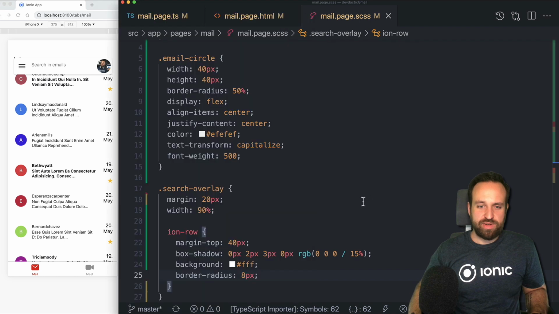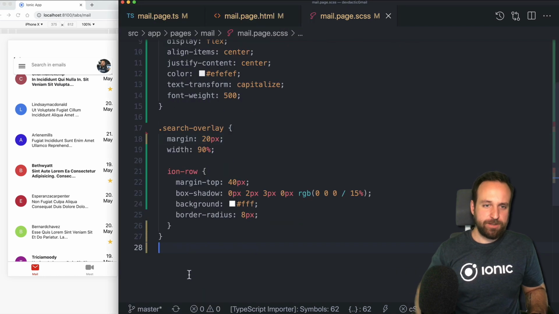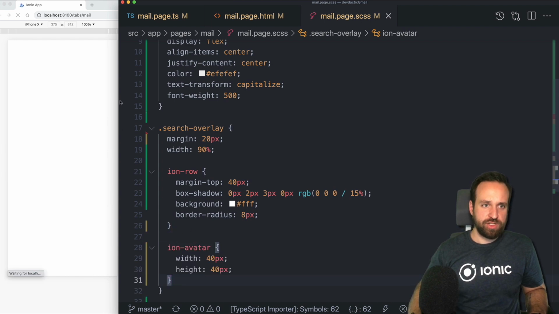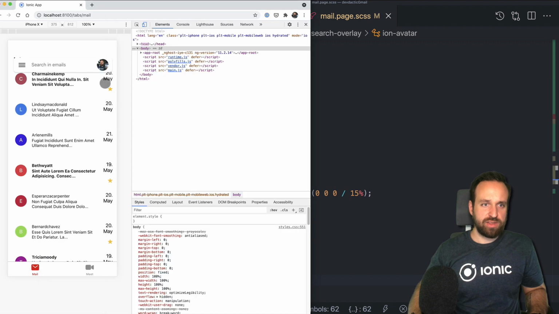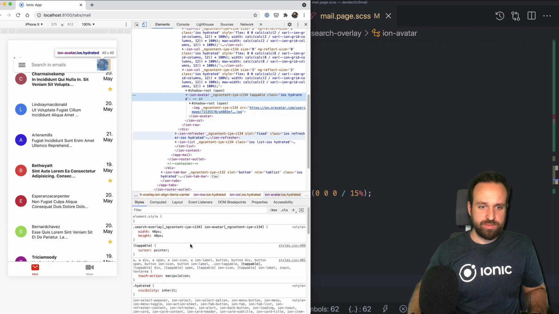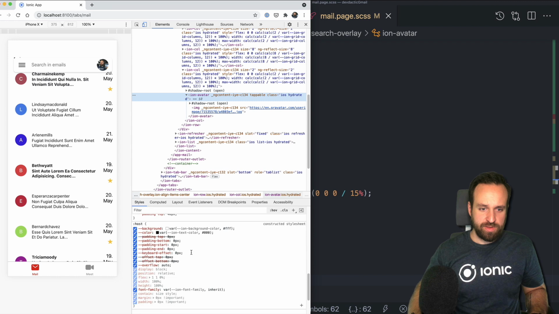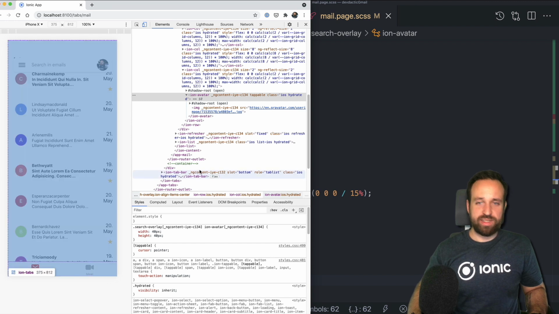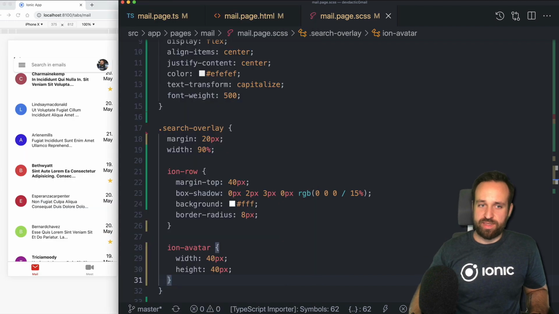Also, I think the Ion avatar is a bit big. Maybe we can just put it in here. That should make it a bit smaller. Yeah, that looks better. It was a bit too big. I think it's 48 by default, something like that. 40, whatever. We can see if we don't set this, it's a lot bigger, and I think it looks better like this.